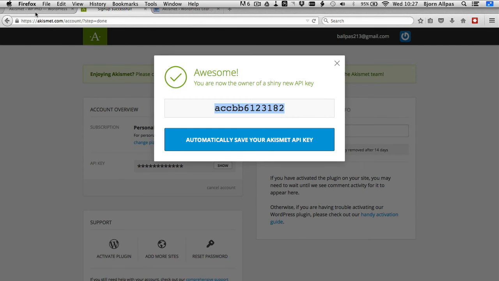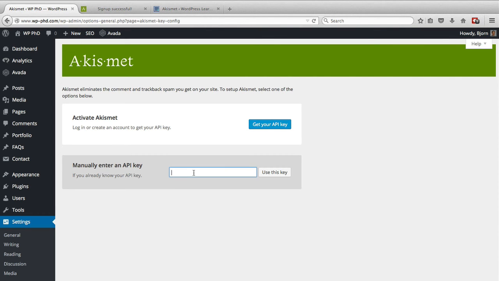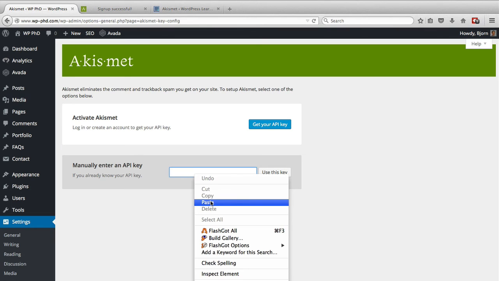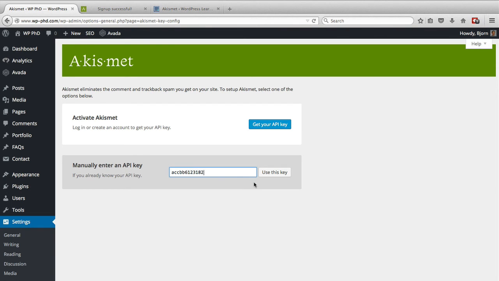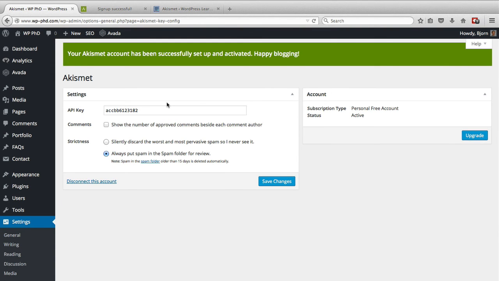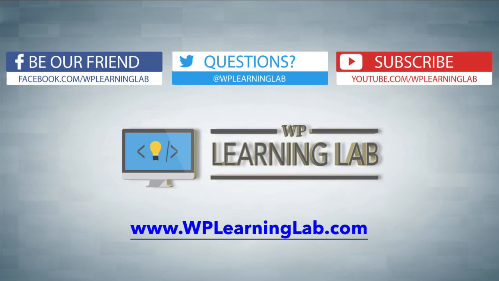And we go back to our Akismet plugin and we paste it in here. And we click on Use Key. And now Akismet is installed and running, and it will start blocking spam for you immediately. In this video, we learned how to install and activate the Akismet plugin so you can start blocking spam comments on your site immediately. Now, it's not gonna block all of them, but it's gonna block the vast majority, as you saw on the WPLearningLab.com example.